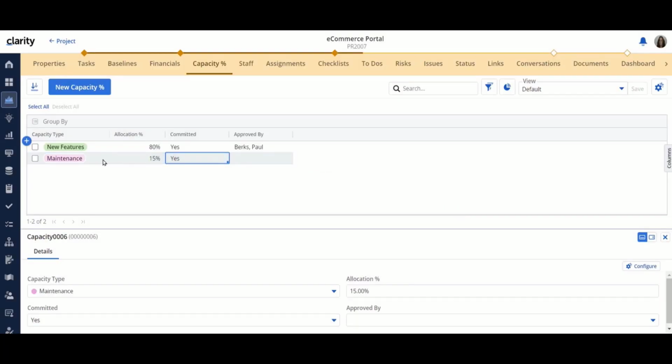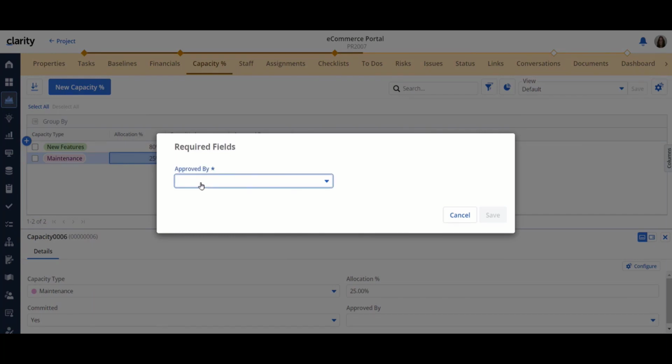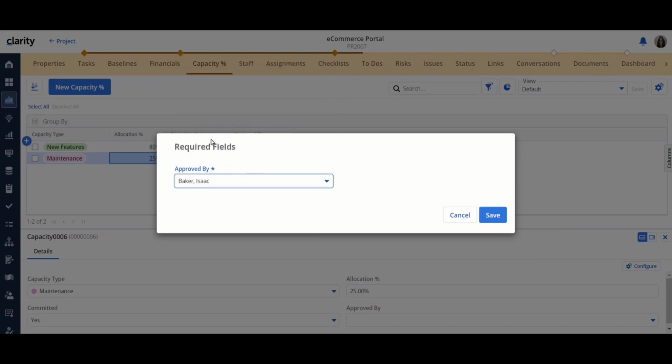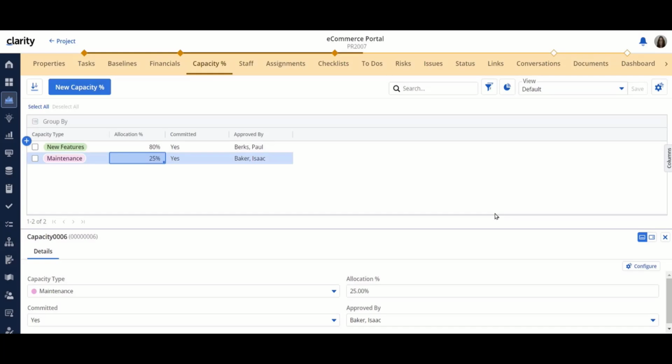But anytime I go in and update any values within that, as long as I have that, it's going to keep triggering this business rule until it's satisfied. And in this case, let's just choose one. You can see I can save it here, and I'll no longer get that business rule triggered since I've satisfied it.